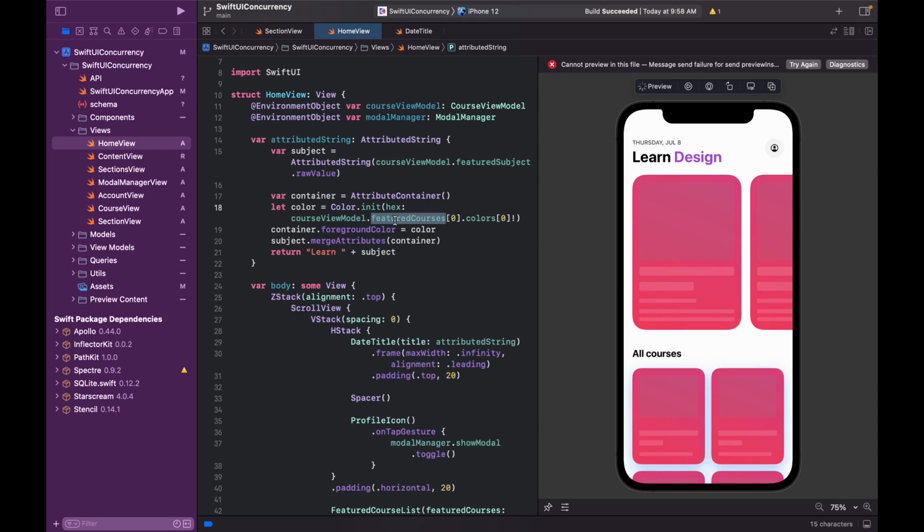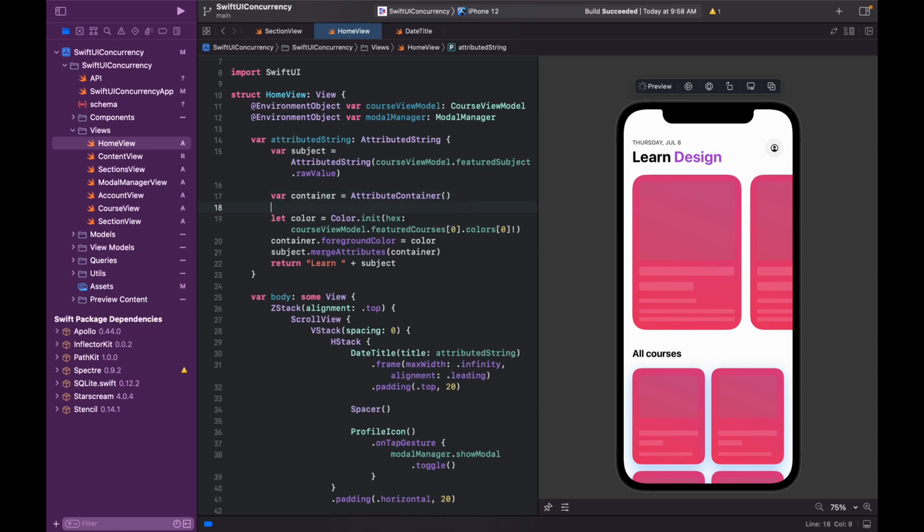If you try to build your application, you'll run into a crash because the featured courses array is empty on first load, so the index is out of range. To fix this, we need to make sure that the featured courses array contains more than one item before applying the custom foreground color. So we'll wrap this in an if statement.